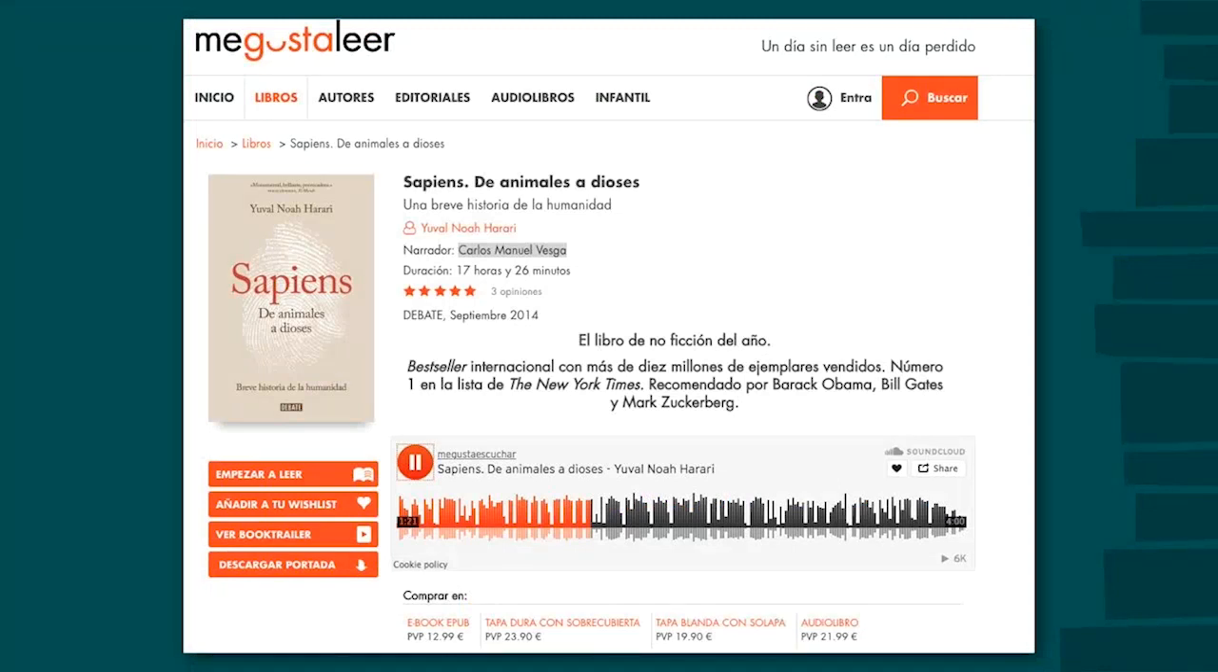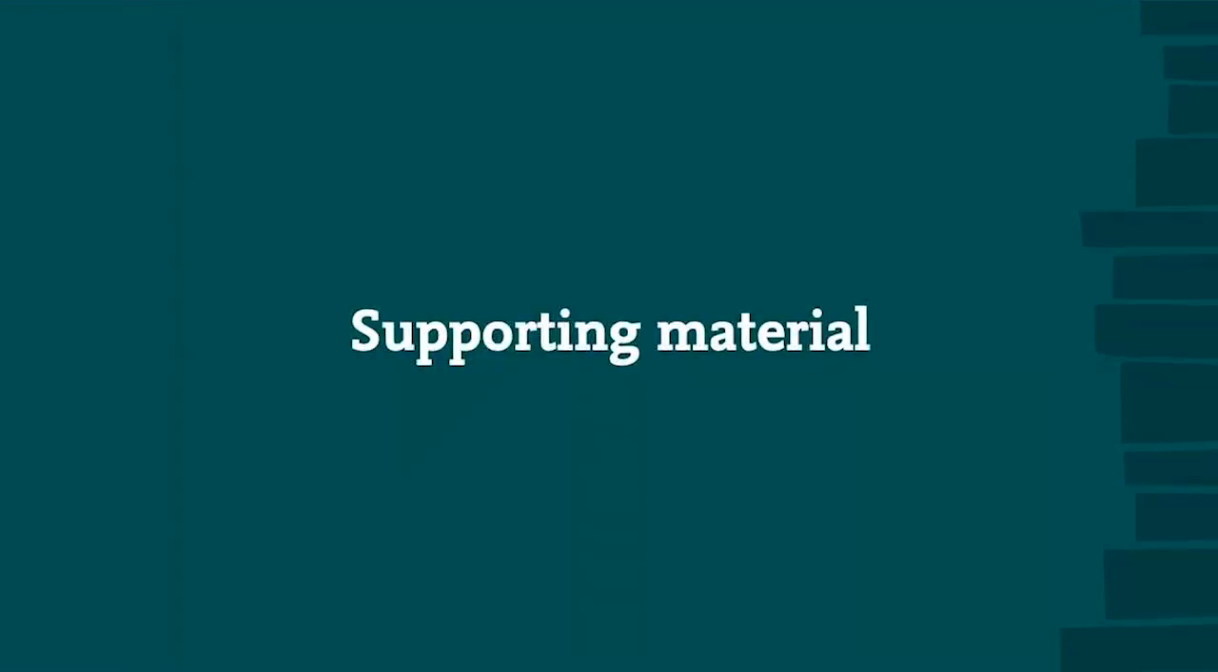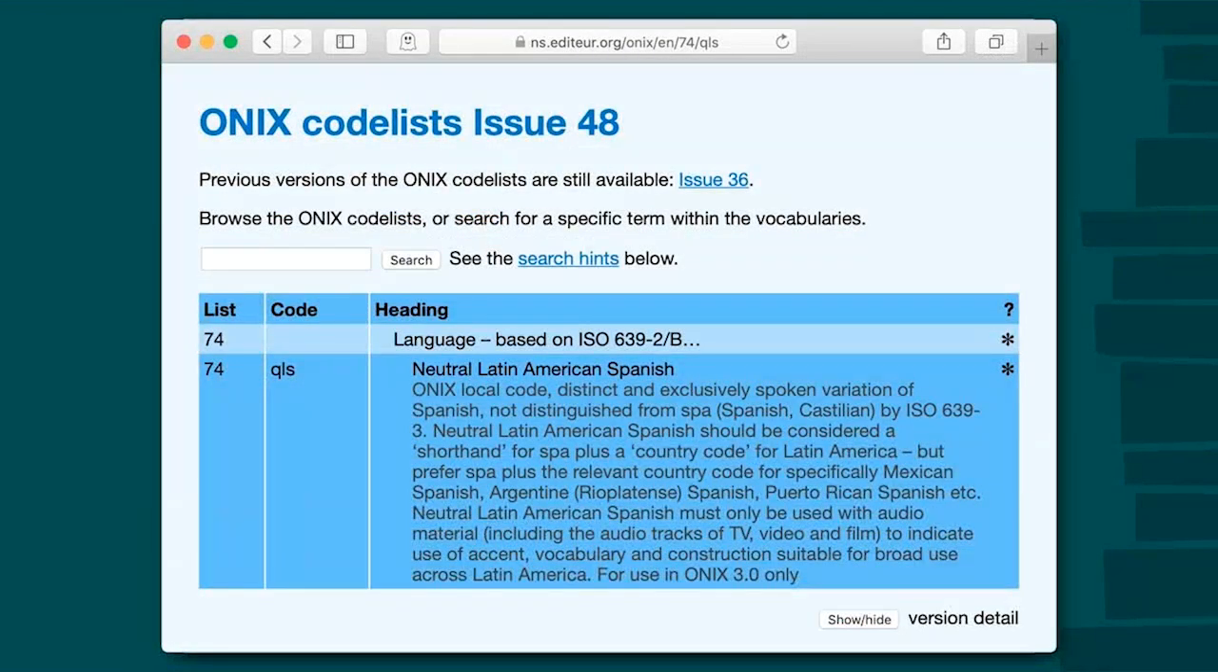So this book, which has been very successful, is translated into many languages, and exists in Spanish. So for the text, it's just in Spanish. But when you come to reading it, it's important to know whether it's being read by a European Castilian Spanish speaker, or by somebody from a Latin American country. And if it's being read by a Latin American, is it being read with a particular accent, or using what we call neutral Latin American Spanish, for which we have a special code in Onyx.